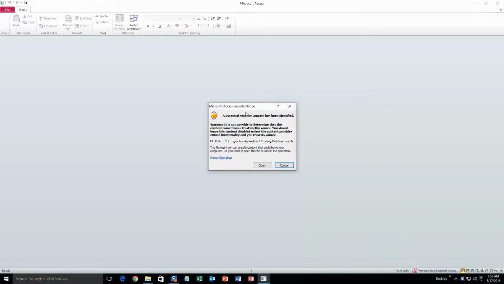Alright, and this is just a security notice that alerts you that this database is coming from the web and it could be potentially harmful to open. But I can assure you that this content is safe.